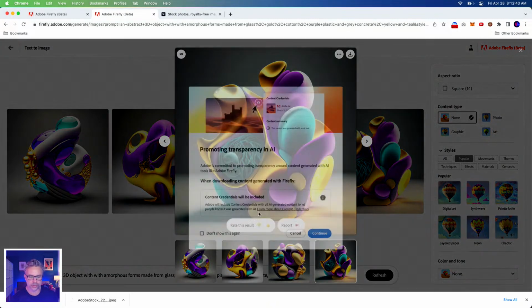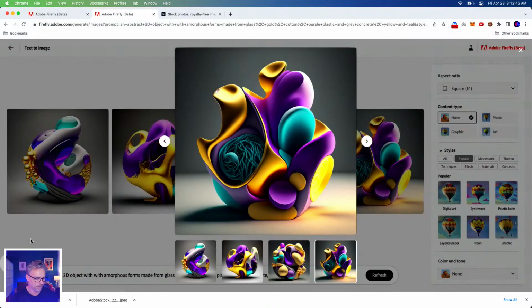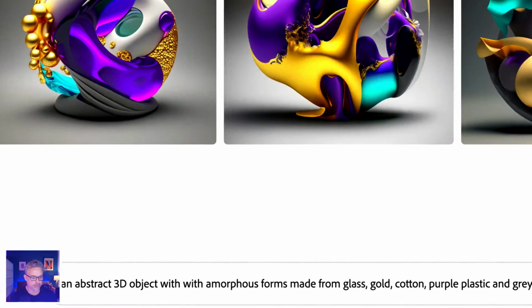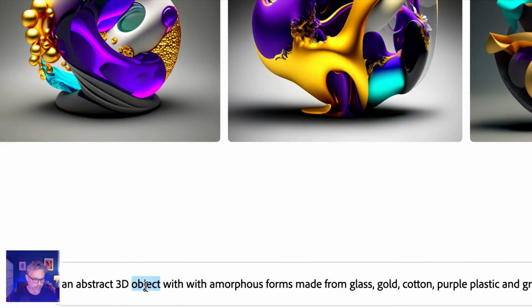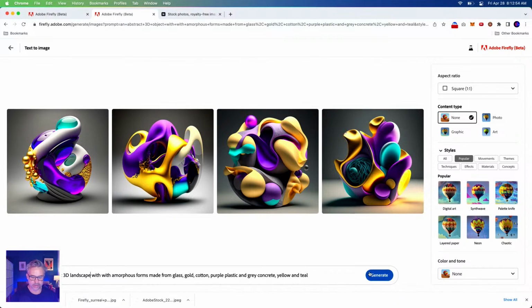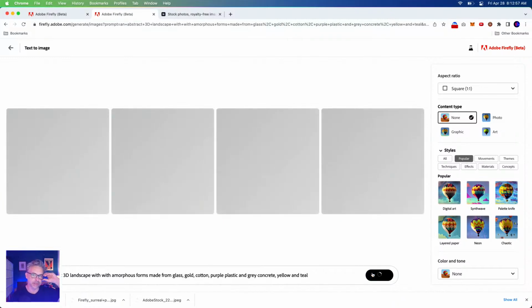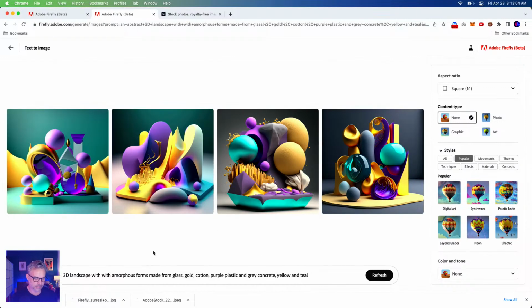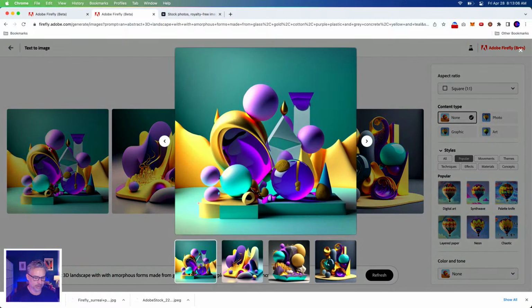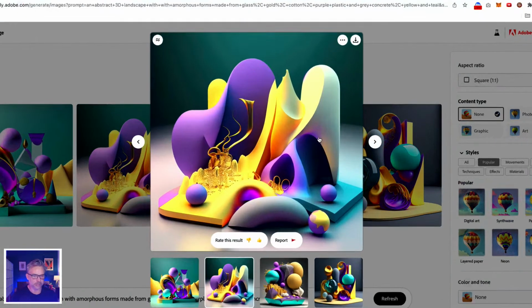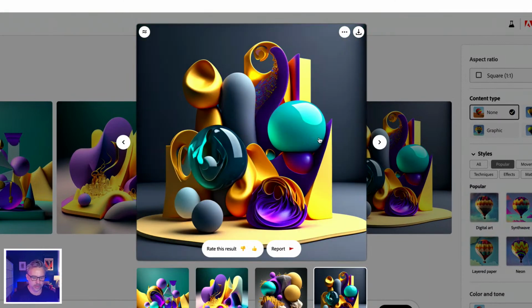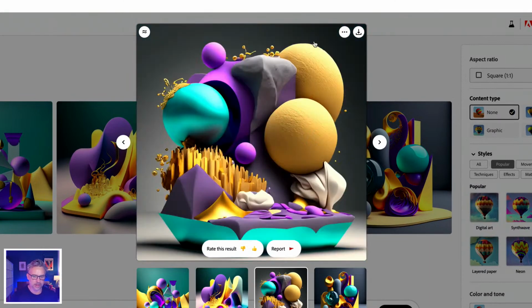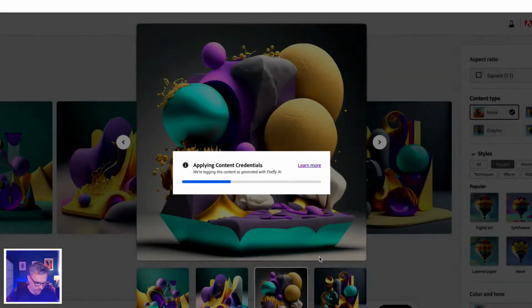Right, so this might be cool to use. This is just an abstract 3D object. I still want to do an abstract 3D landscape. Right? So hopefully this will make something even bigger and more vast. Again, yeah, that's pretty fun. This is kind of fun. Let's take that. Let's download it.